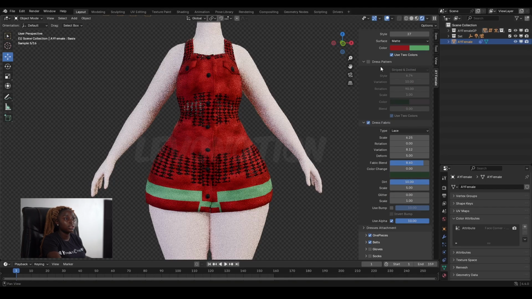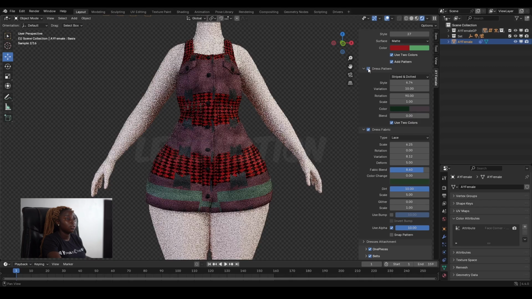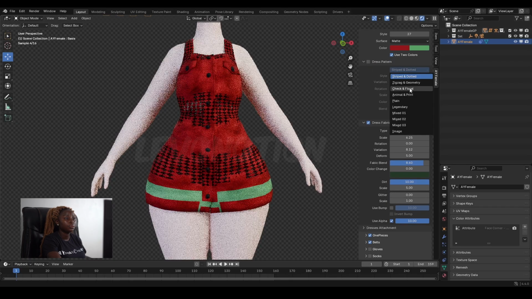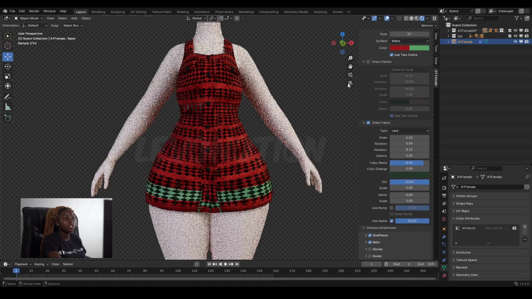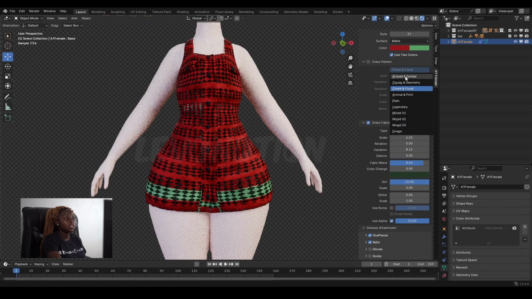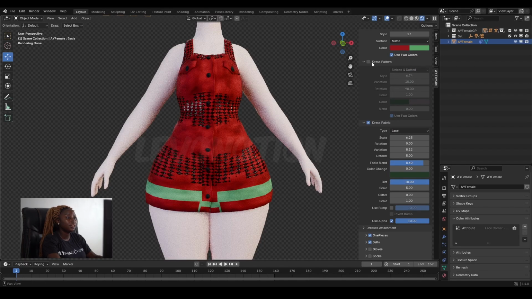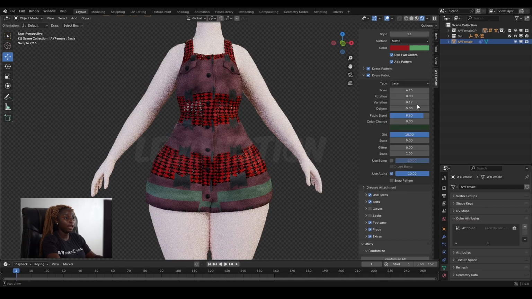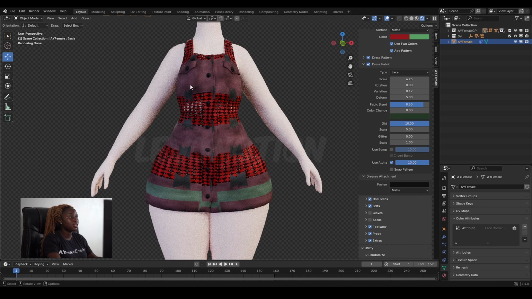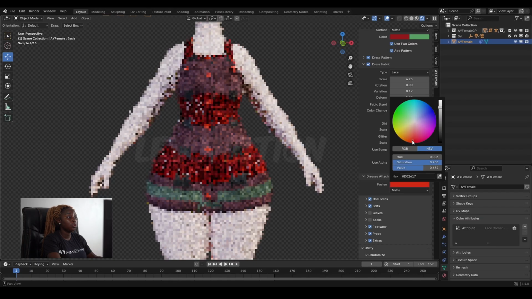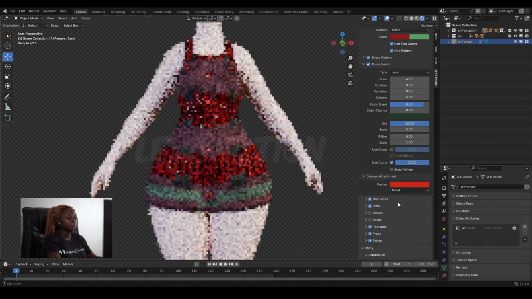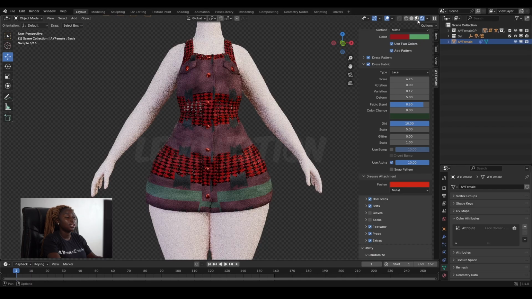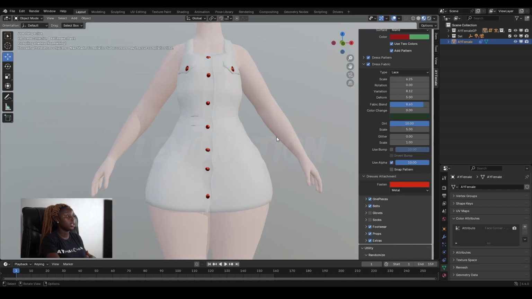So this depends on the dress pattern. So if I change this to, let's say, check, if I change this to stripe, so the lace depends on the pattern. So whatever you have as pattern will influence the lace. Then of course the attachment. For instance, this particular dress has buttons, so you can change the color and you can change the property. So you have this glossy looking button.